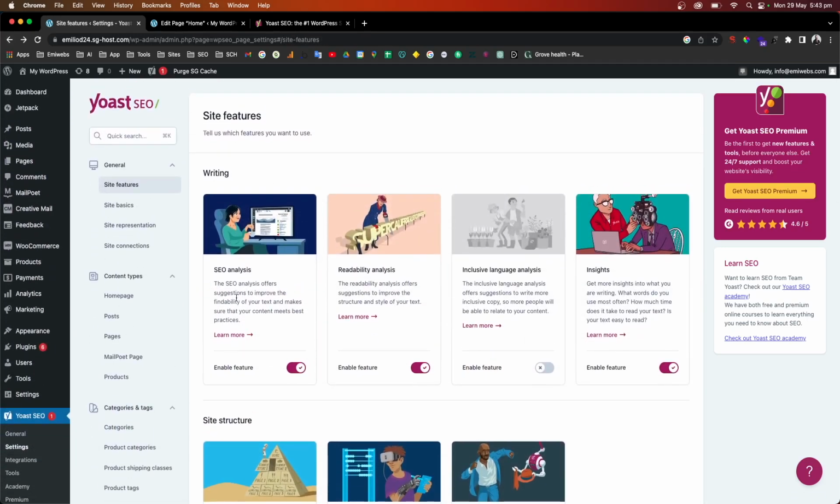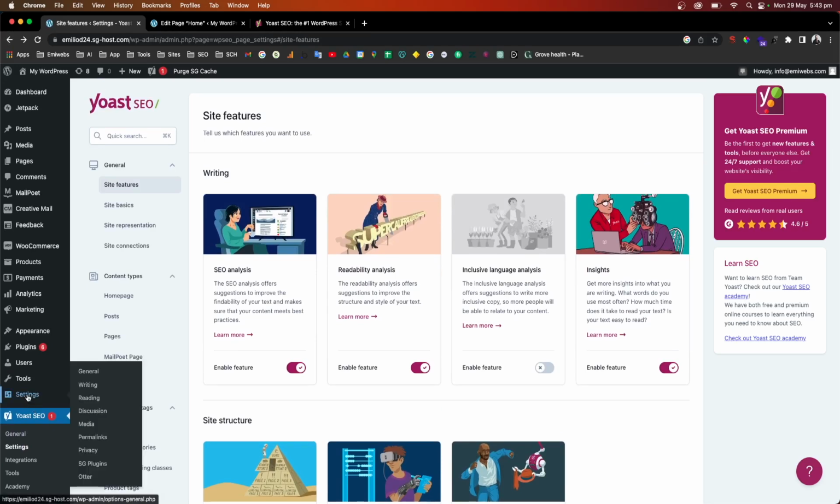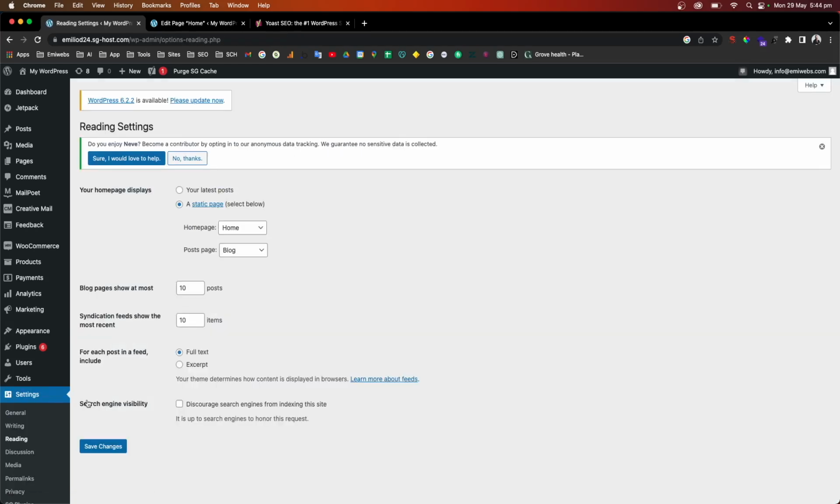Before I forget, I just want to mention this is really important. If you go here to settings and this section called reading, just make sure that if you want to index your website with Google, this option, search engine visibility, is unticked. Because if it's ticked, you will be creating a restriction for your website to be crawled by the search engine, so therefore it wouldn't be ranking, right? So make sure that this section is always unticked, right?